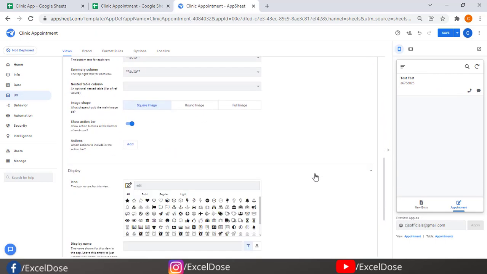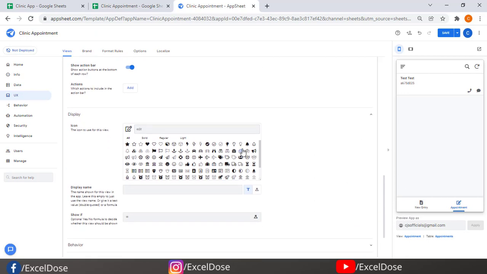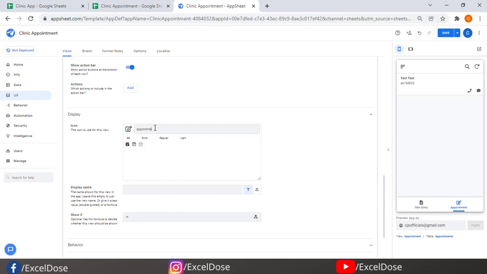Now for the display we have to give the logo also. For that I will go for the appointment, so we'll just select this one. Yeah, it's coming like this.